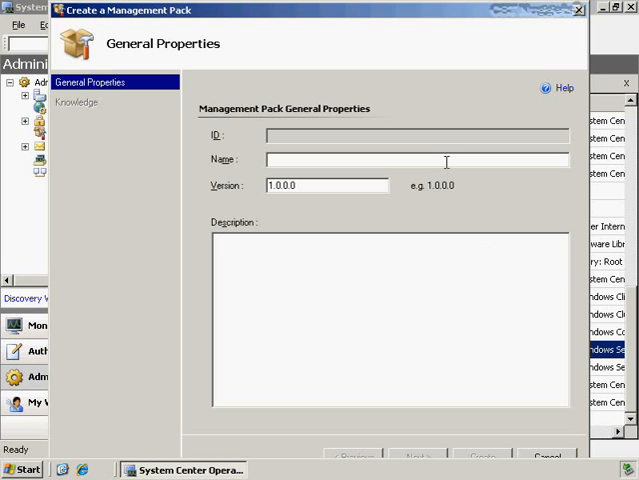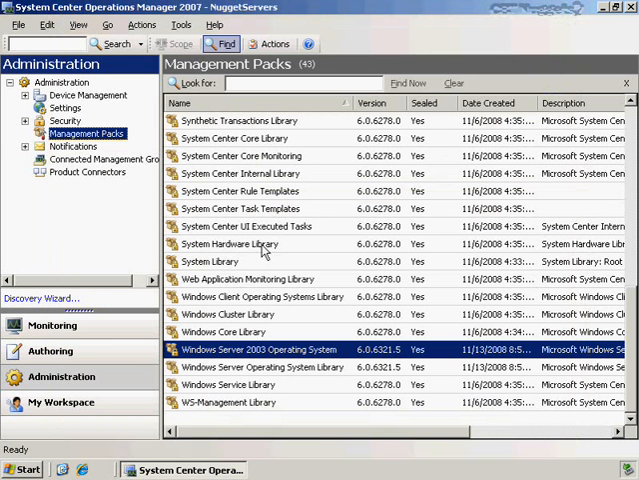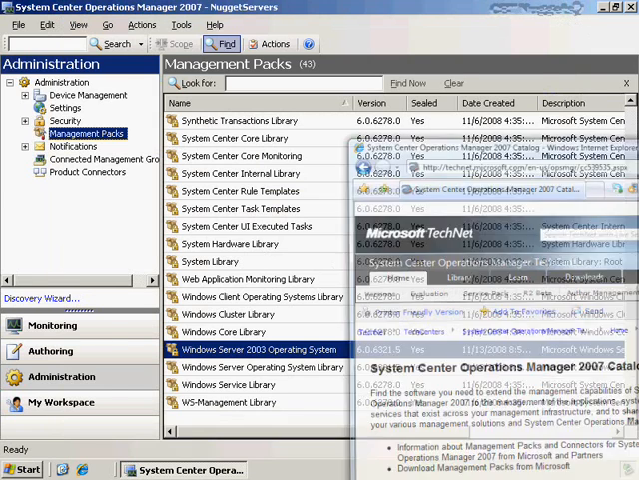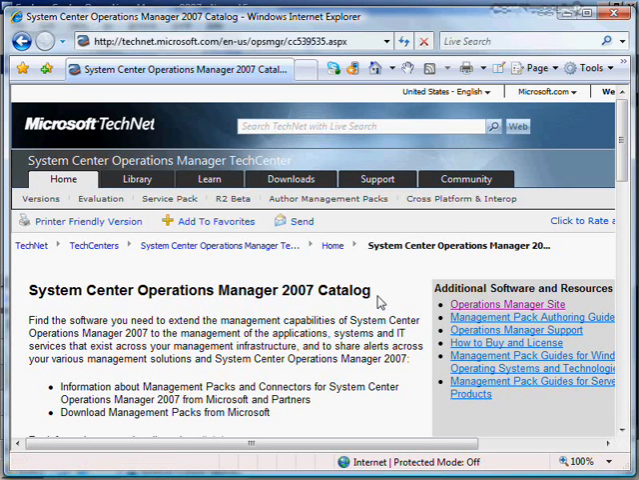But as you can see, there's a lot of stuff involved with actually creating your own management pack. And so you may not necessarily want to start from scratch when it comes to deploying and creating your own management packs. The good news is that Microsoft and other companies have made available management packs that they've authored on behalf of Operations Manager. This is a website called the System Center Operations Manager 2007 catalog.